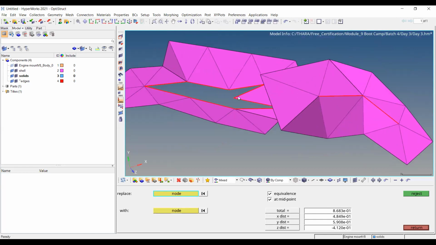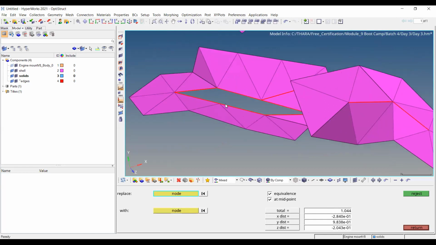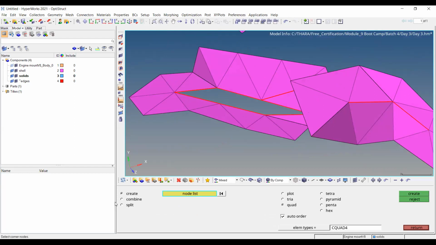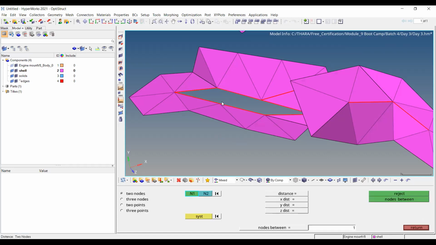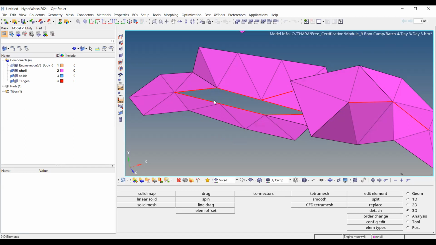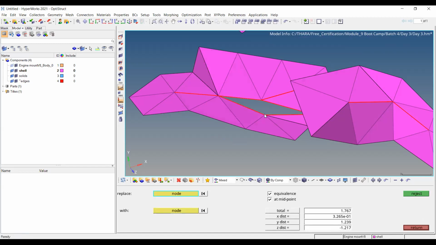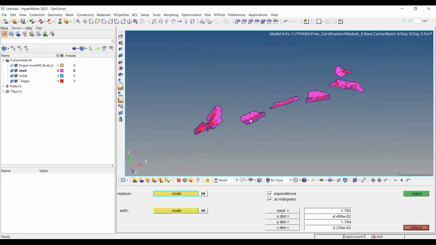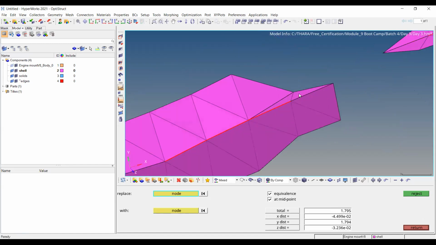Since the distance is very small, I am merging the nodes, or else if the distance is more, go by creating elements. Here I'll check the distance. Here it is 1.7. I'm not going to create the elements. I'll just merge these two nodes. We'll check in some other area.